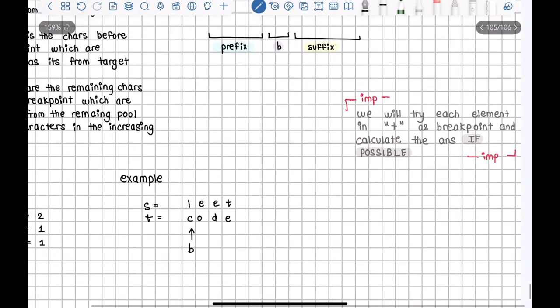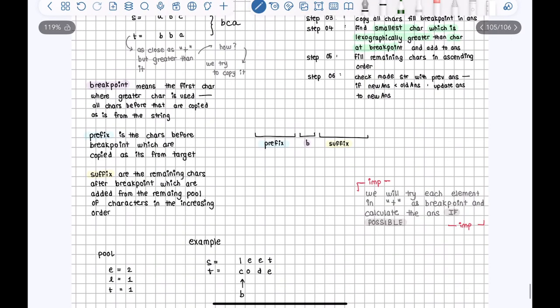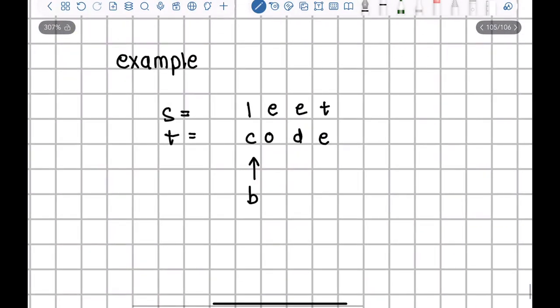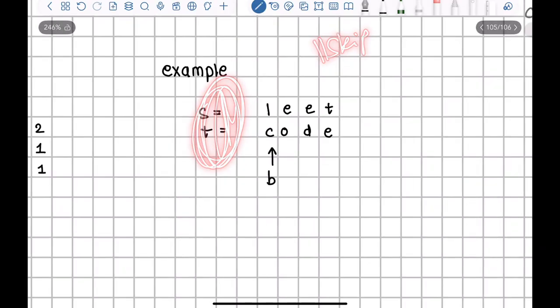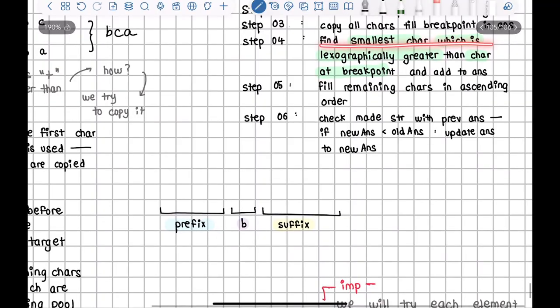Okay, what was our step 1? Create a pool. What was our step 2? Select breakpoint. We selected breakpoint. Step 3 was copy all the characters till before breakpoint. Since I do not have anything before breakpoint, I will just skip that part. I will go to step 4. Step 4 is find the smallest character which is lexicographically greater than the character at breakpoint.